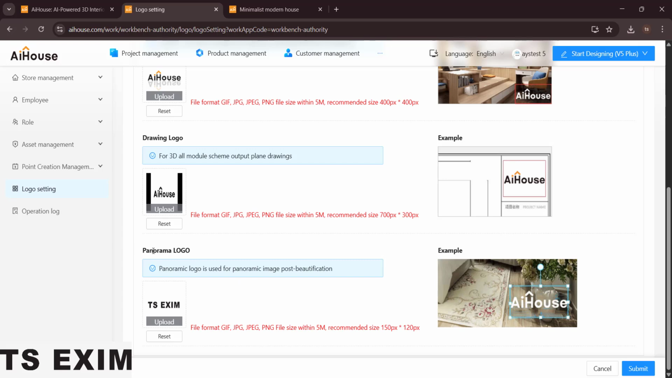And also panorama. When you upload your panorama logo, and then you click on the link for panorama, VR panorama, it will automatically have this panorama logo. You can always change the logo here, and make sure you follow the format.